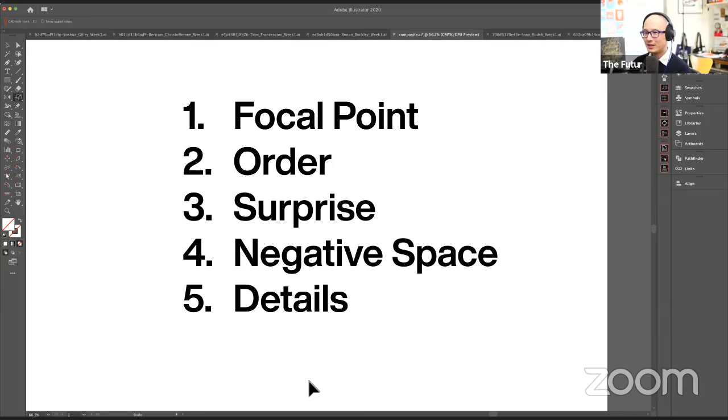Number 4 is negative space. A lot of designs tend to crowd everything on the page and give us no room to breathe. I'm going to show you one very simple thing, and after I show it to you, you'll say, why didn't I do that? Well, this is what this is about. It's a learning opportunity for all of us. Just make sure you have some negative space to let your design breathe.